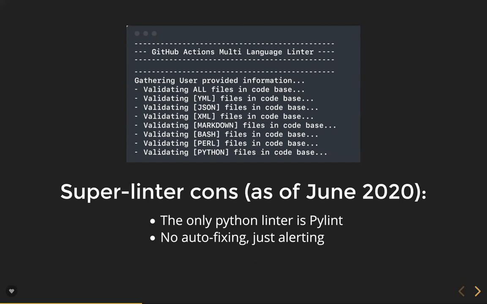The super-linter picks one program to do the linting for each programming language. So for Python, all you get is pylint. And pylint's great. It has a lot of really good stuff to help you identify problems in your code, but it's not a holistic, fully functioning ecosystem of linting that we could have for Python. Notably, pylint doesn't auto-fix stuff. It just complains that you're doing things badly.